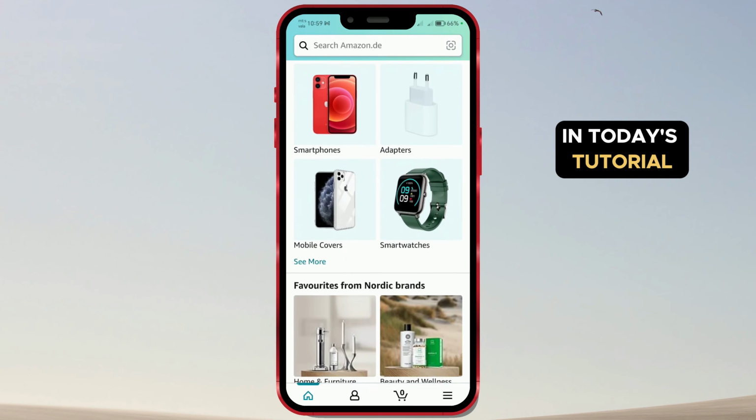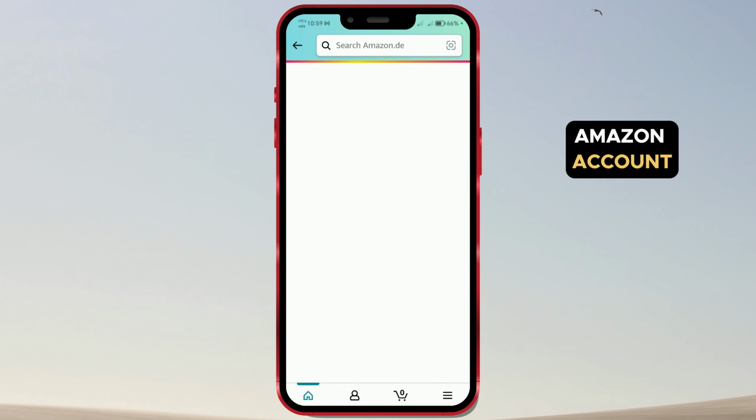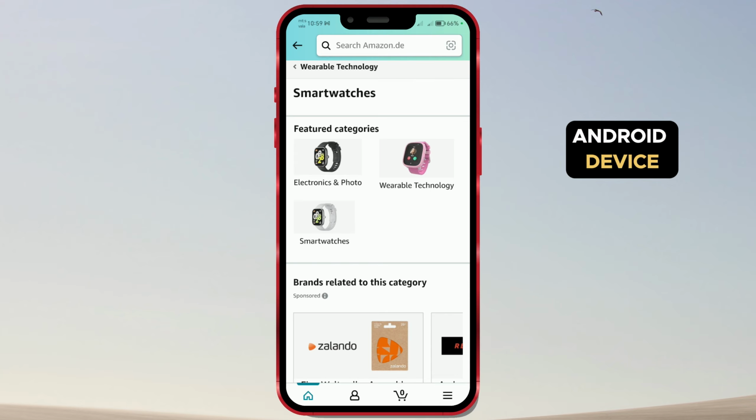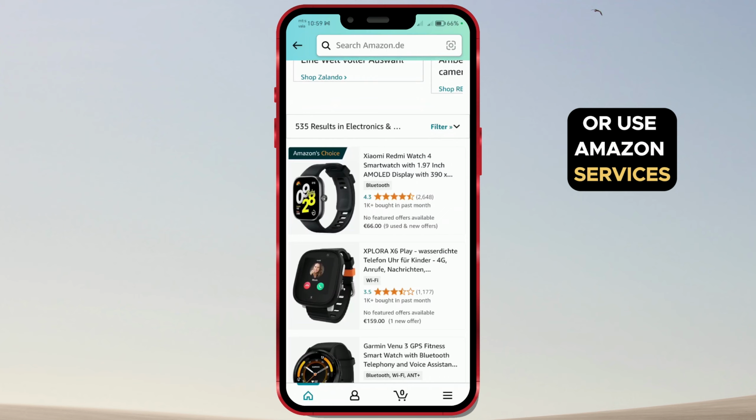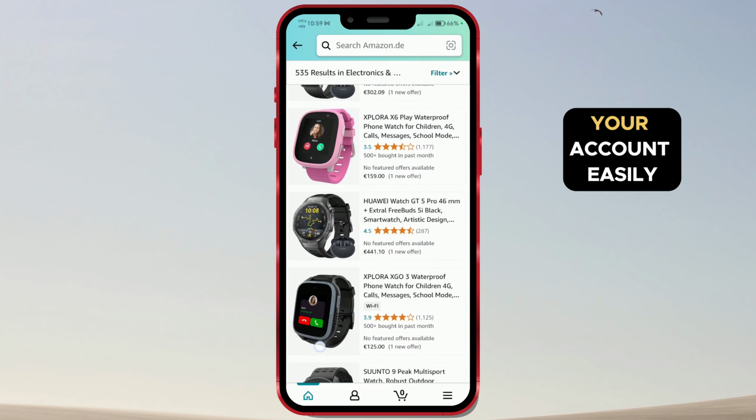In today's tutorial, I'll show you how to create an Amazon account using the Amazon app on your Android device. Whether you're looking to shop online or use Amazon services, this guide will help you set up your account easily.